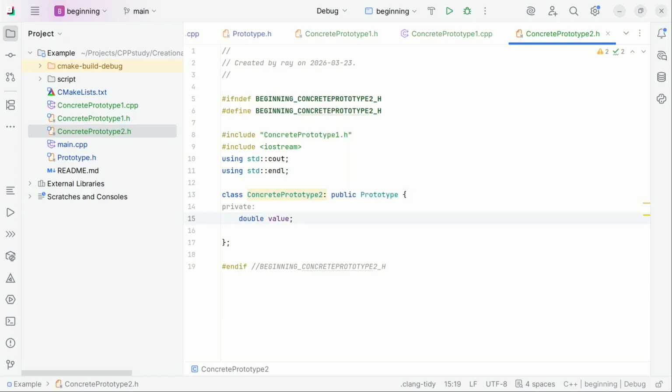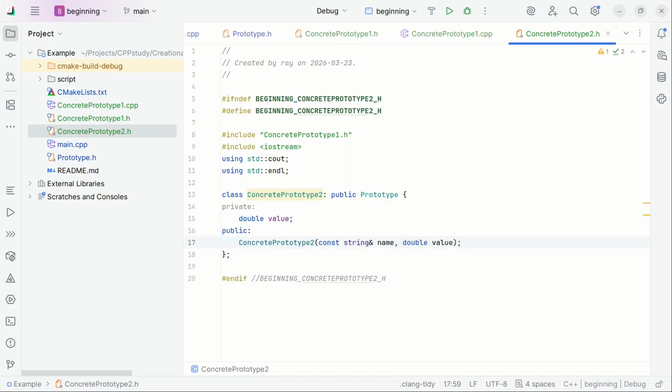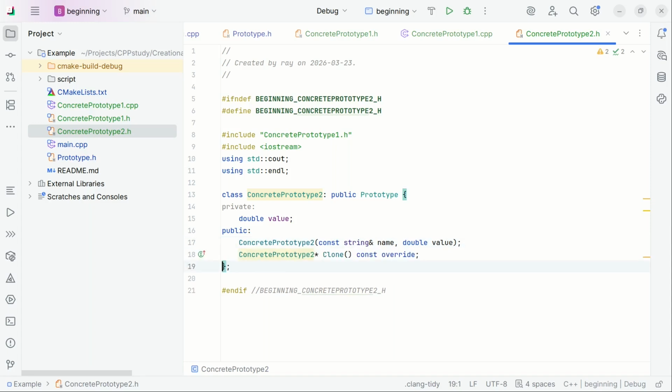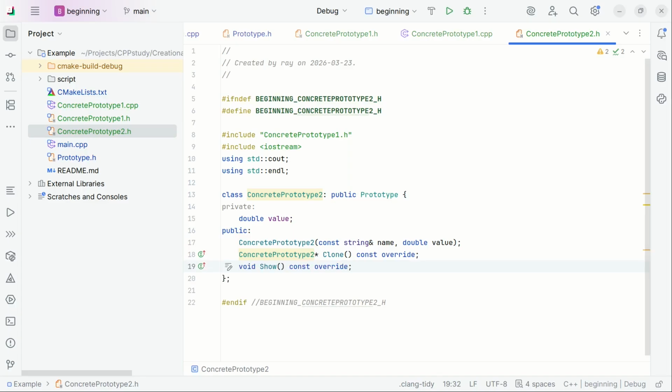We have a private value which will store a numeric value to distinguish this prototype from the first one. Next, we have the public section where we have a Concrete Prototype 2 constructor taking the name and a double value. We override the base clone class operation and we override the display operation.